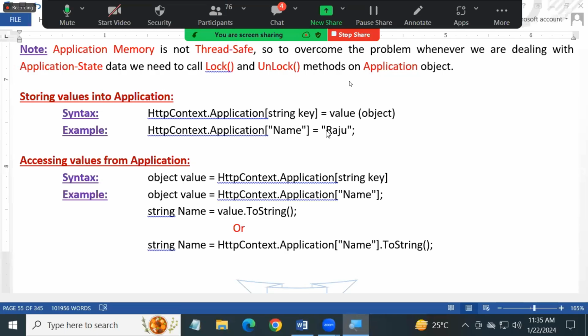One thread is making some changes, a second thread comes in the middle and makes some changes, and again wrong results will come. Generally it should be locked. It's not thread safe. Because it is not thread safe, whenever you're working with application memory, you need to lock the application memory every time. That's what I want to say.